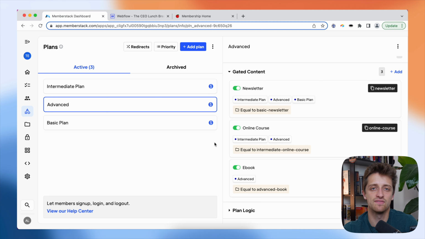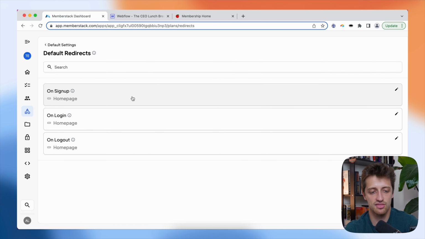Now, step number 7 is we need to set up our redirects around our website. So basically, when a subscriber does something on our website, where do they get sent in different instances? To do this, it's very easy. We're going to be right here on our plans tab again. I'm going to come up to redirects. I'm going to set 3 redirects right here.